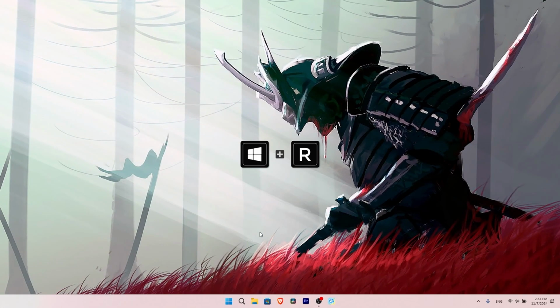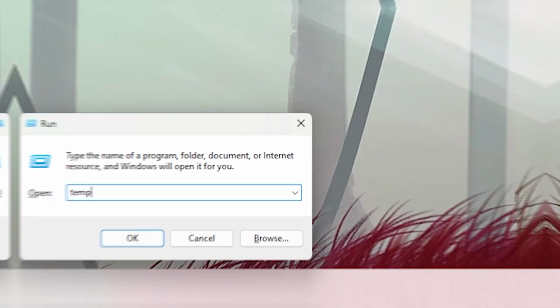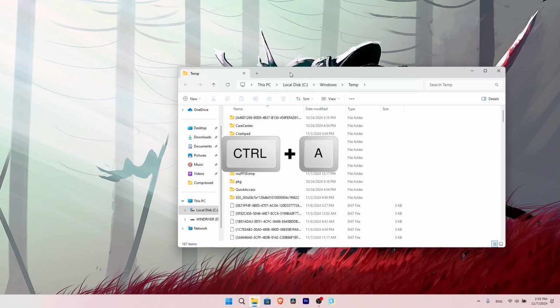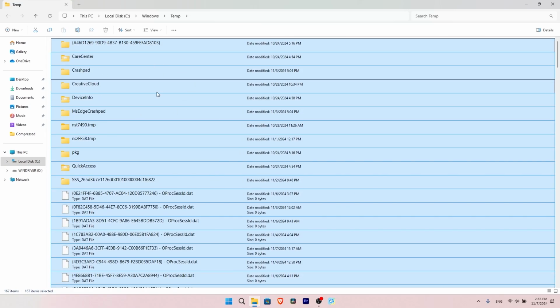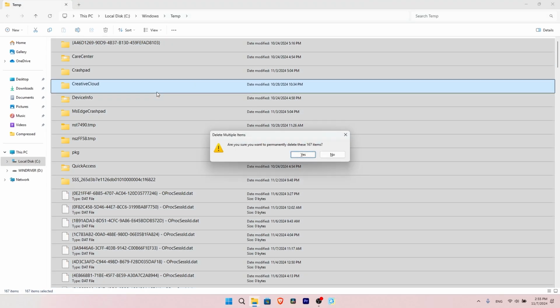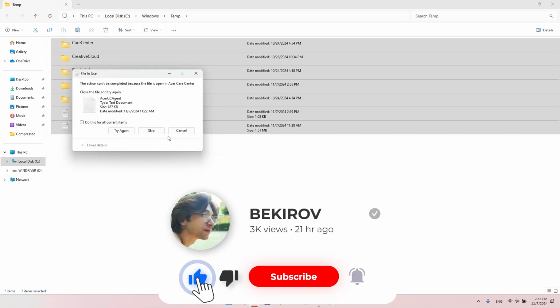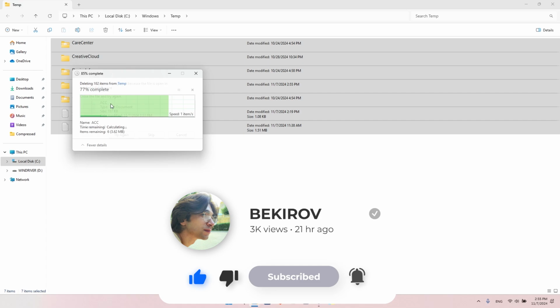First step, click Windows plus R and write temp. Click Continue. Press Ctrl plus A to select all, and to delete, press Shift plus Delete. And skip the ones that cannot be deleted.